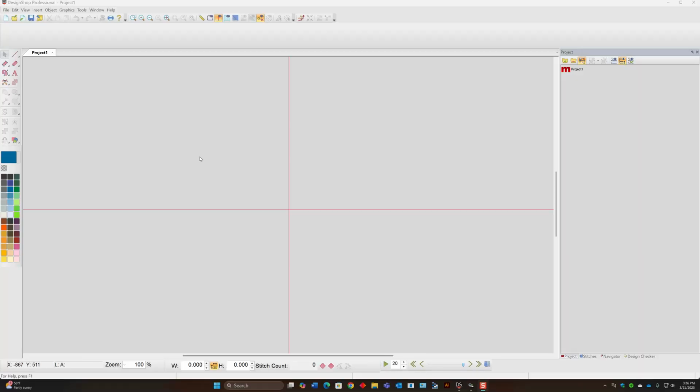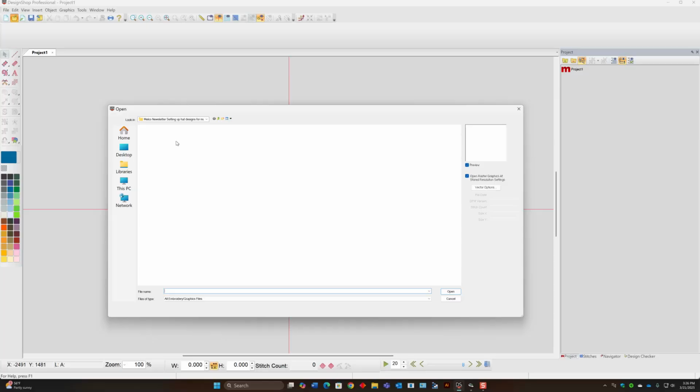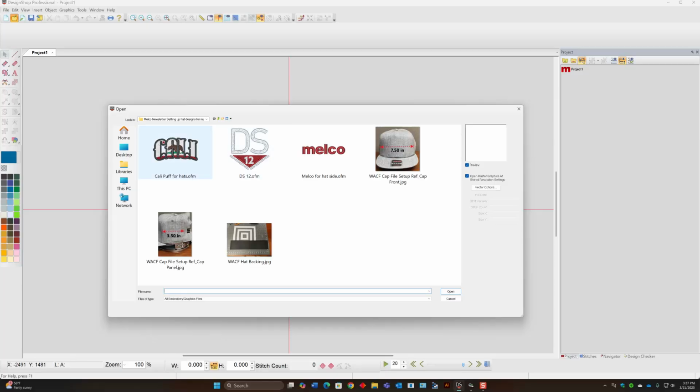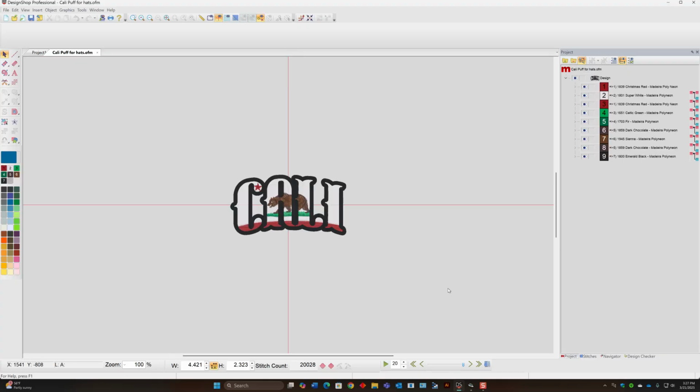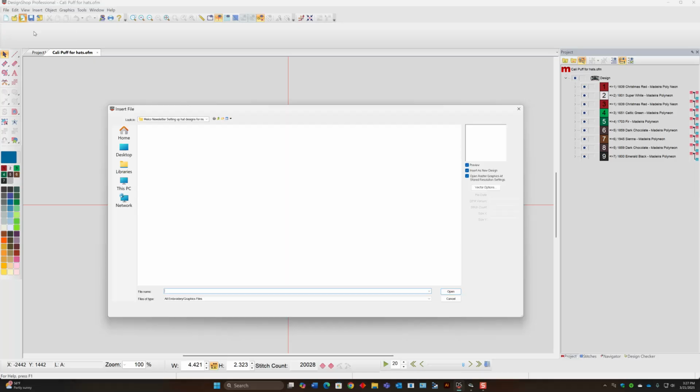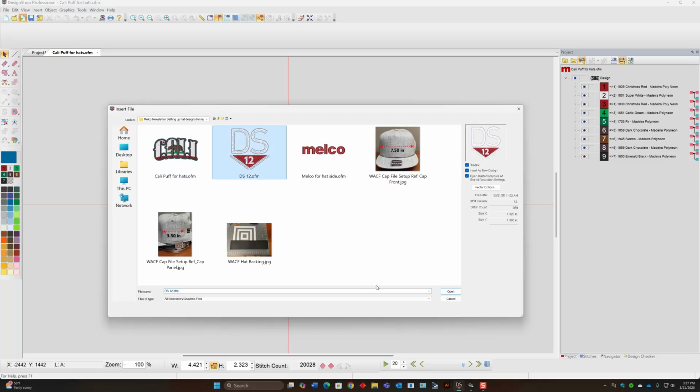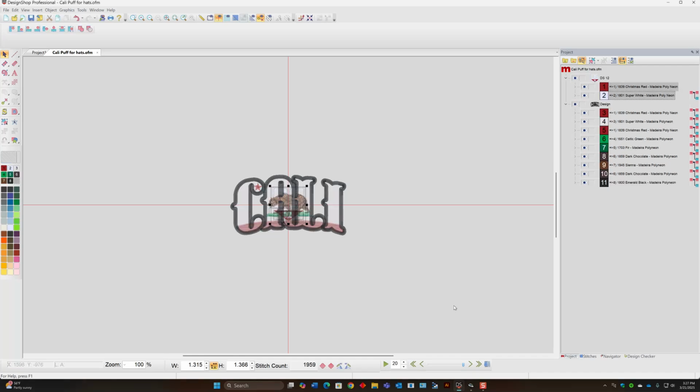First thing I like to do is get all two or three designs, whatever I'm going to use on the hat, all up on the screen in one file. So I'm going to do Open, and I'm going to select the front. This is a recent Cali Puff hat design that we did at Long Beach. And then I'm going to use Insert Design, and I'm going to insert one of the side logos.